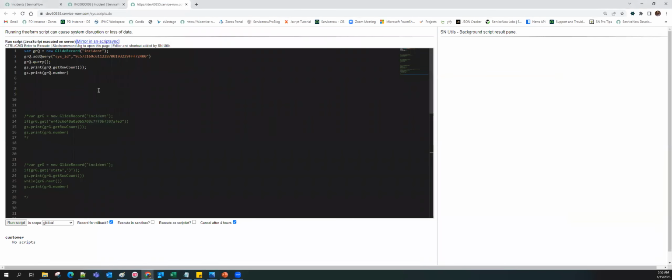Okay, so for the sake of convenience, I have already written this code. In the first example, I'm doing a GlideRecord on the incident based on the sysID, and I'm using the query method. After that, I'm printing the total number of records that we are going to get. Of course, we are querying by sysID, so we are going to get one record. And if we try to print the number, let's see what happens. So we are getting one record, but there is no number here.